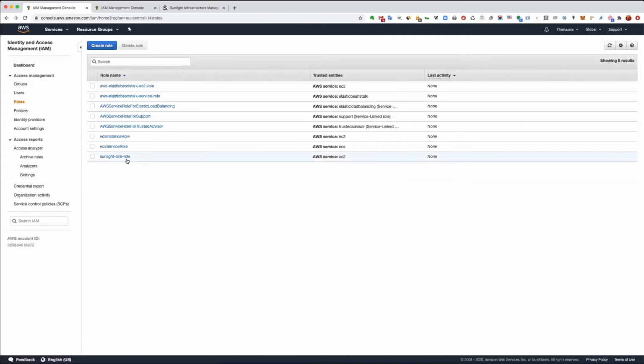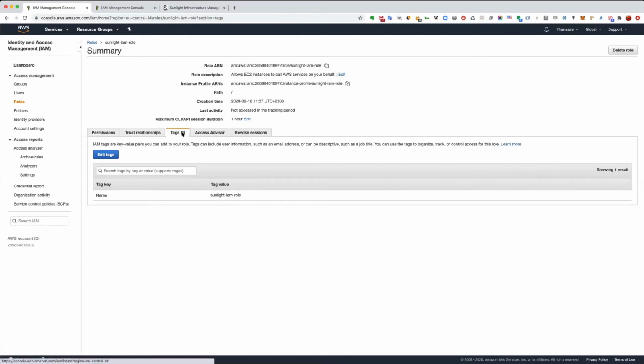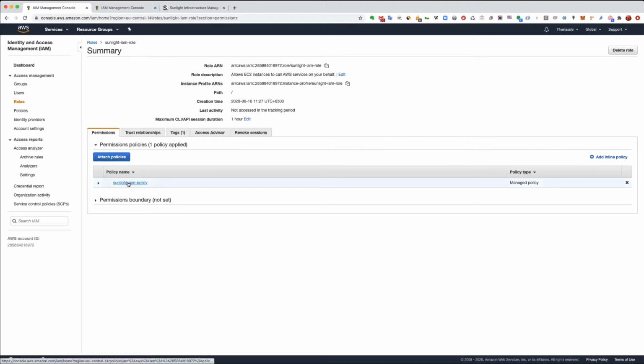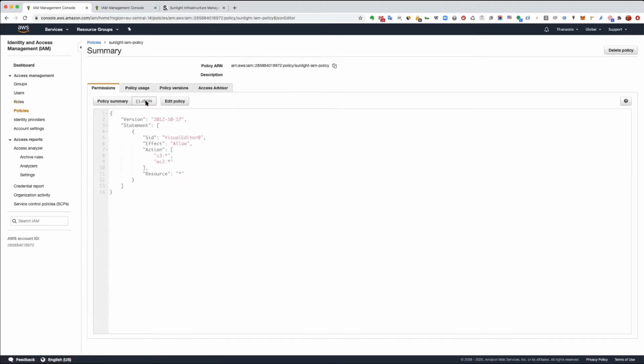So let's take a quick look at our Sunlight IAM role. You can see that here's our role. It has a tag and it has our policy attached to it. If I look at the JSON, you can see the JSON we pasted in.